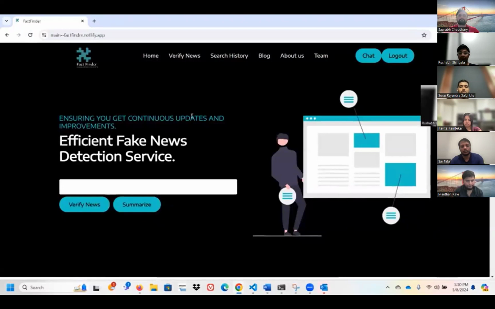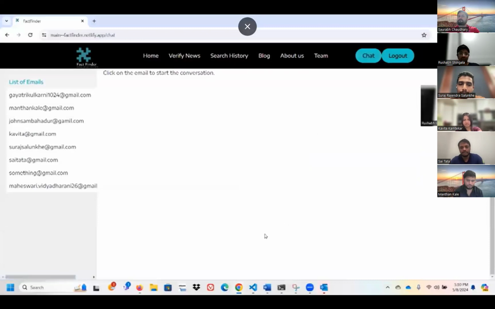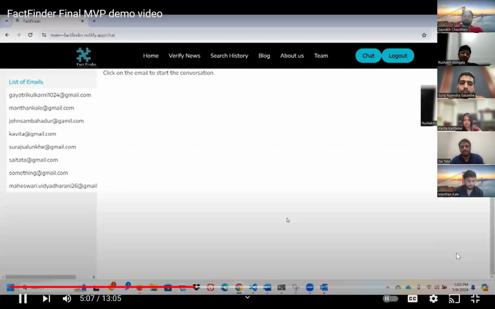Now, let's consider a scenario in which a user wants to chat with another user who has registered on our website. There could be many reasons why a user wants to chat with another user. Suppose he wants to know whether this news is true or false. He can get more information about a particular news by chatting with the user. So this is our chat UI. In this chat UI, on the left-hand side panel, he will see the list of all the users who are registered on our website.